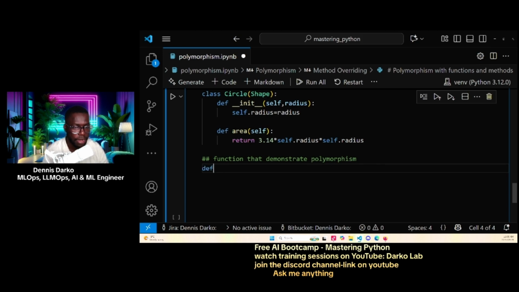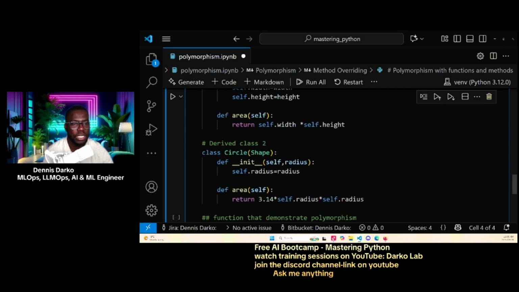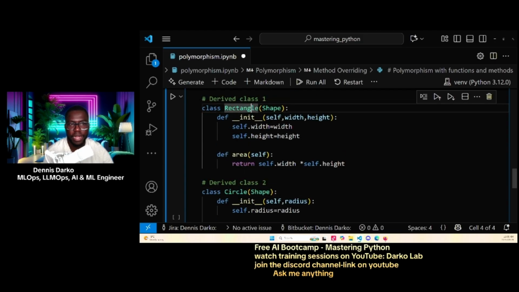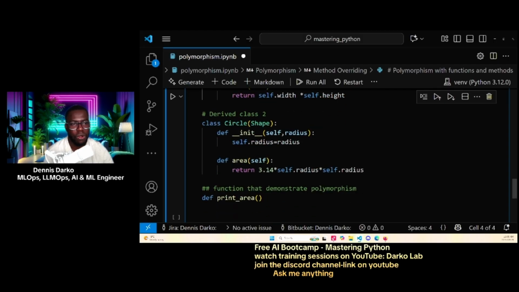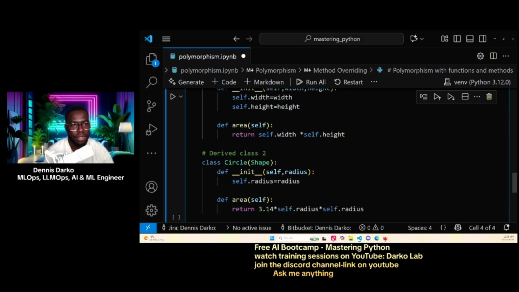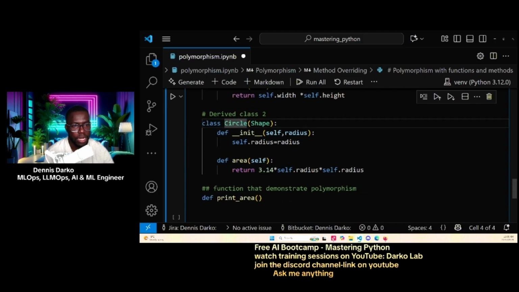So I'll just say def, and then I'll print the area of either the rectangle or the circle. So let me say print underscore area. Let me just give a function like this. So you get the concept. We just want to know which is the area of the circle or the area of the rectangle. That's it. So what's the area of the rectangle? The area of the rectangle is self dot width times self dot height. And area of the circle is what? Pi r squared, 3.14 times self dot radius times self dot radius, which is pi r squared.